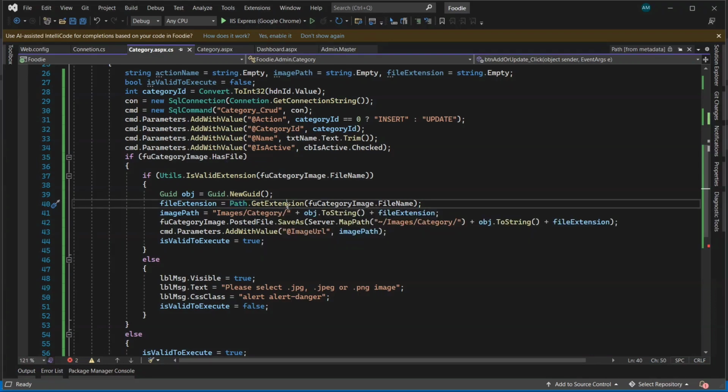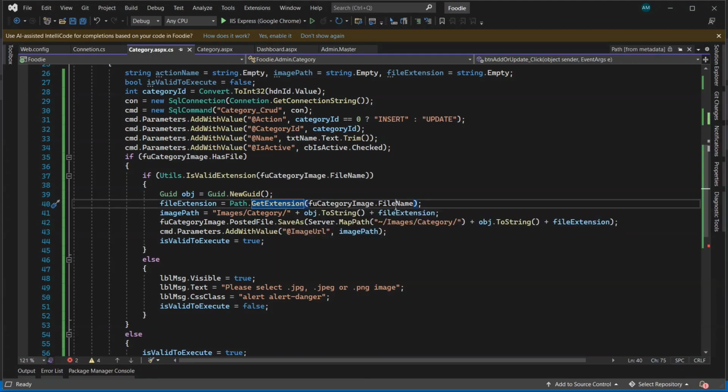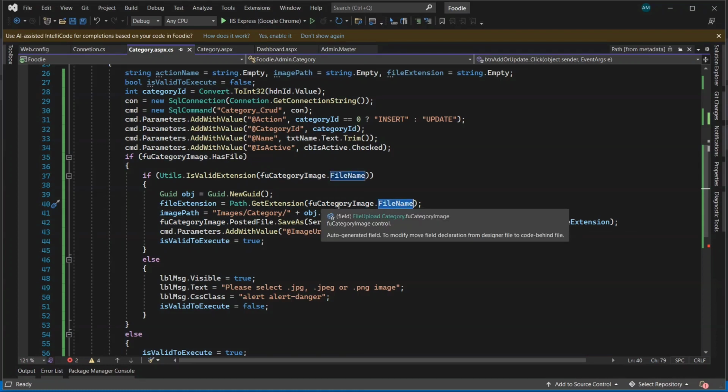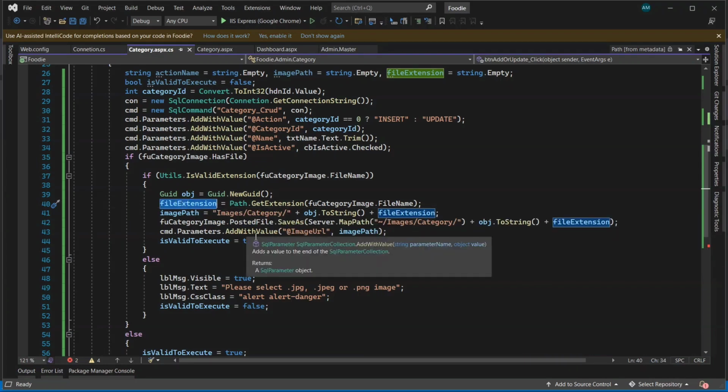Now what this function does here: it will take the name of the file which is present inside this control, that is the file name. So we pass that and we'll get the extension of the file, which extension the file has. So here we'll get the file extension.